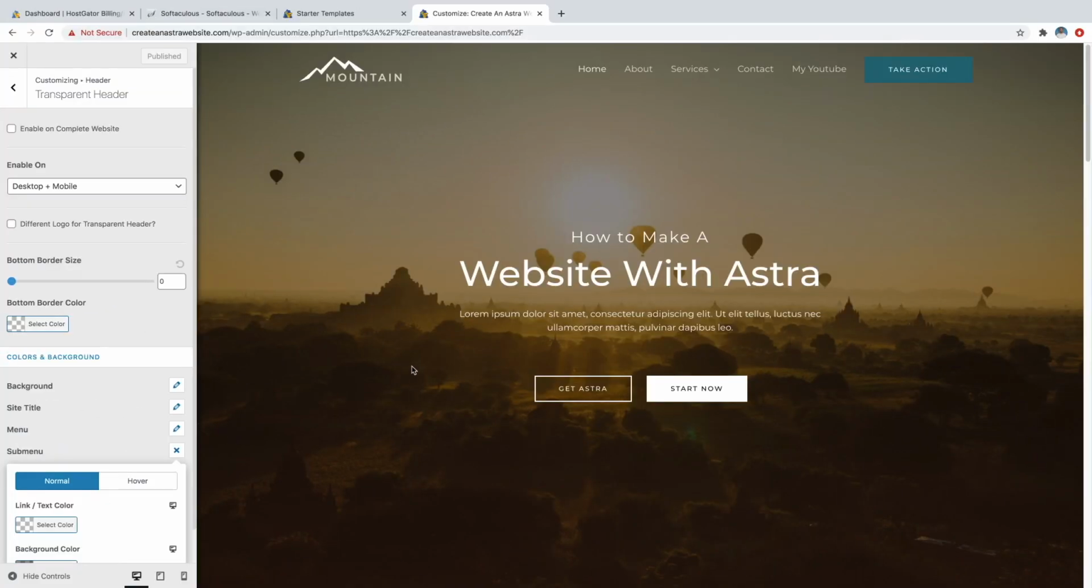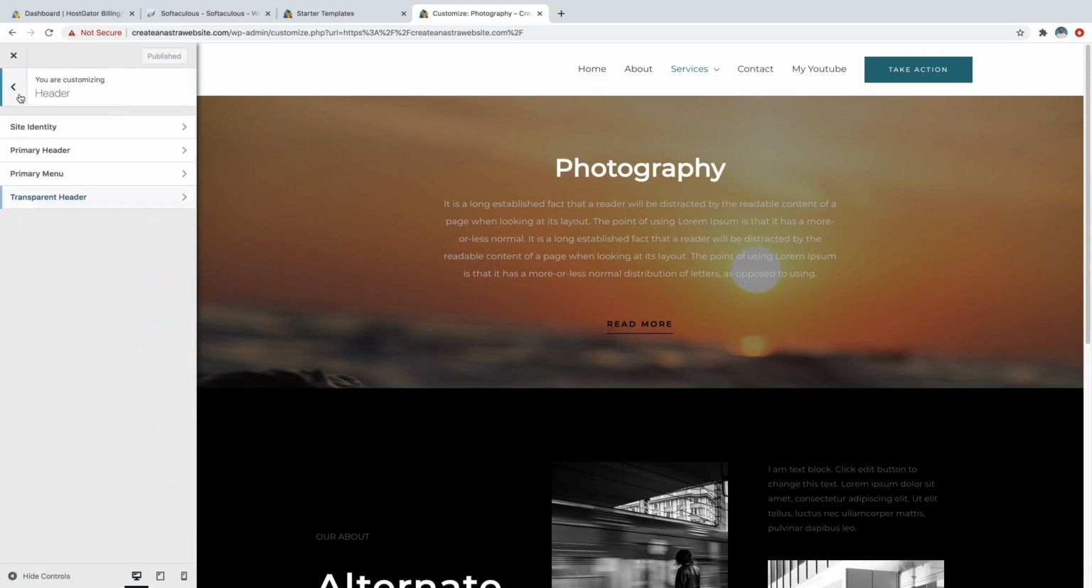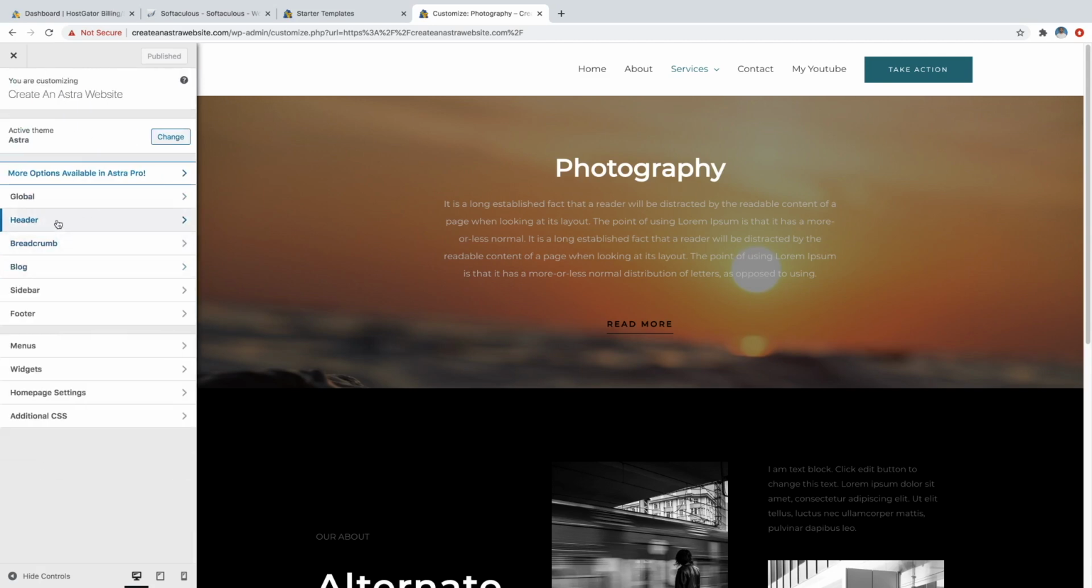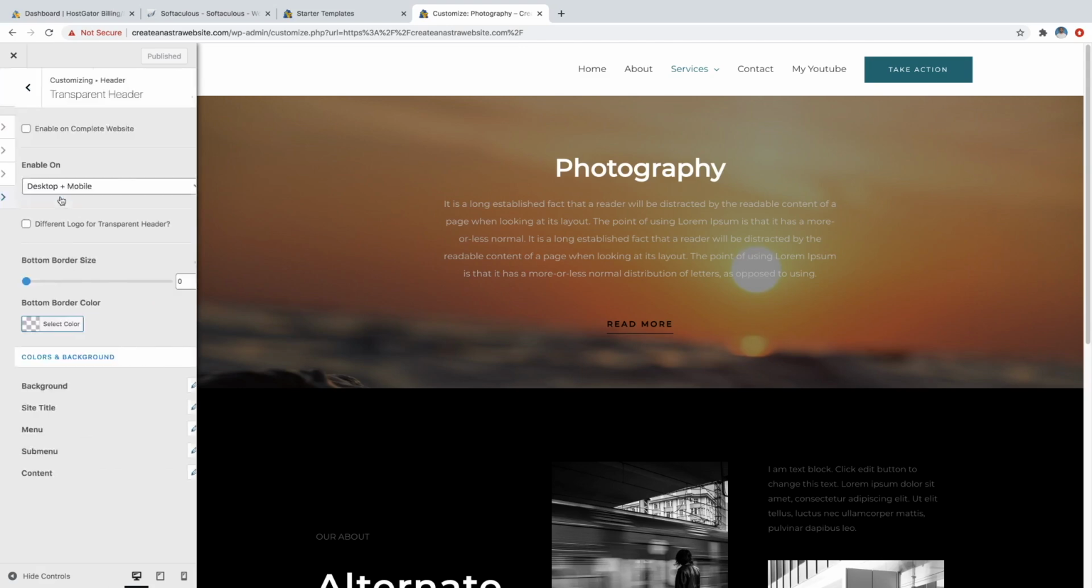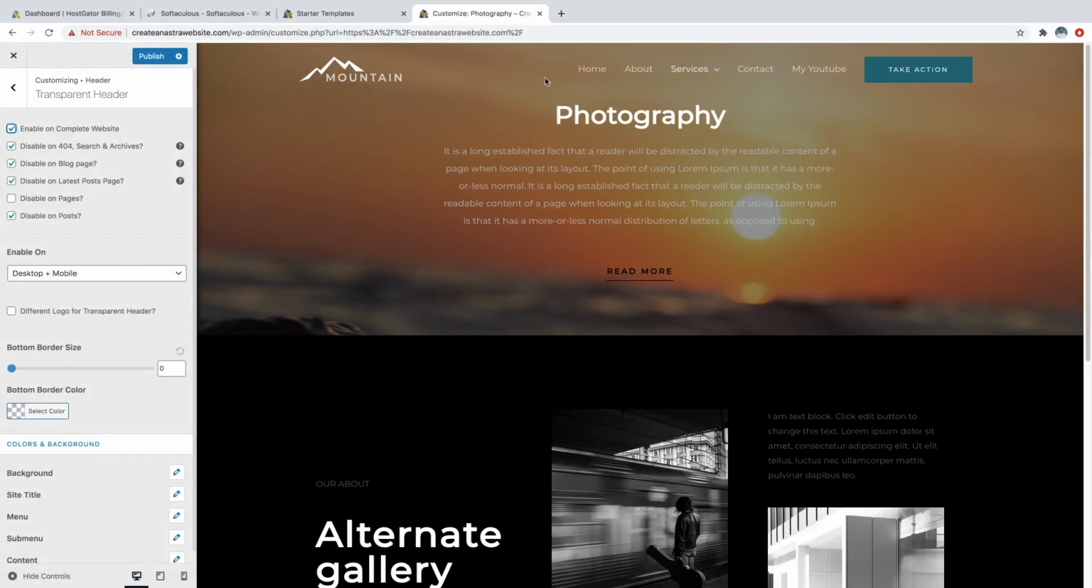Okay, so first thing that we're going to be doing is making sure that our header is consistent across our entire site. So let me show you what I mean. If I were to click on the photography page, you can see that it's all white and we can't see our logo, and it's now a white header, but the one on the home page is transparent. So in order to do this, we'll just go over to Enable on Complete Site, which is underneath Transparent Header. So to get to that, I just went over to Header, Transparent Header, and then just Enable on Complete Site. And then that way it's going to make it transparent here.